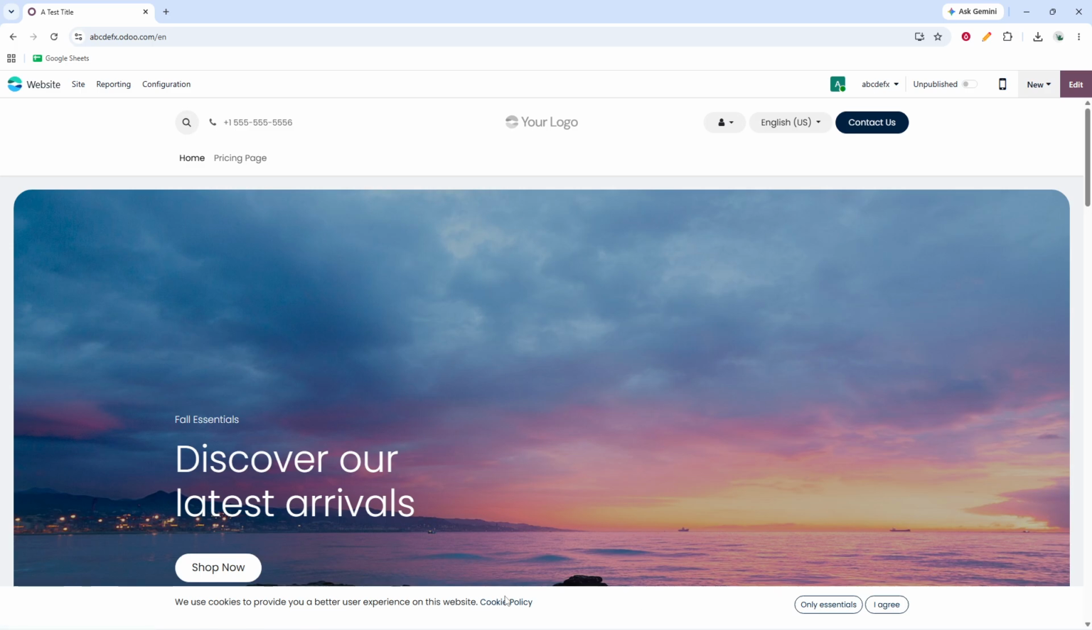And that's it! You've successfully enabled a cookie banner on your Odoo website and confirmed that it's working properly.